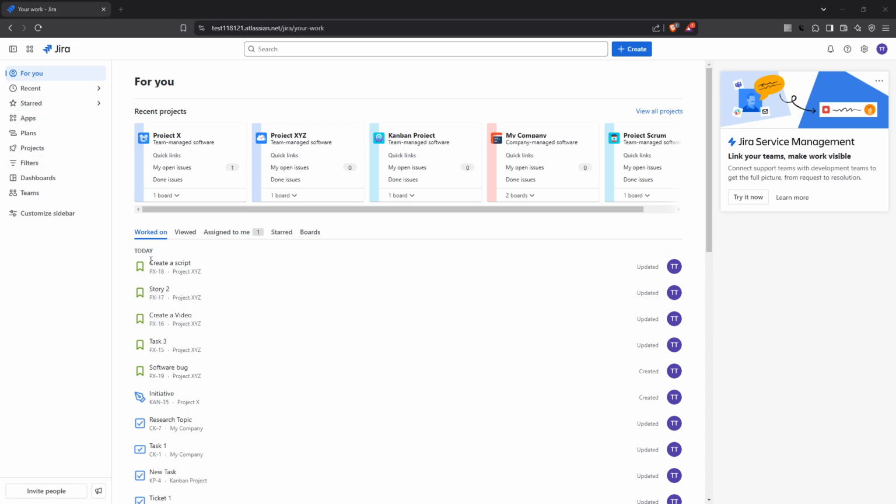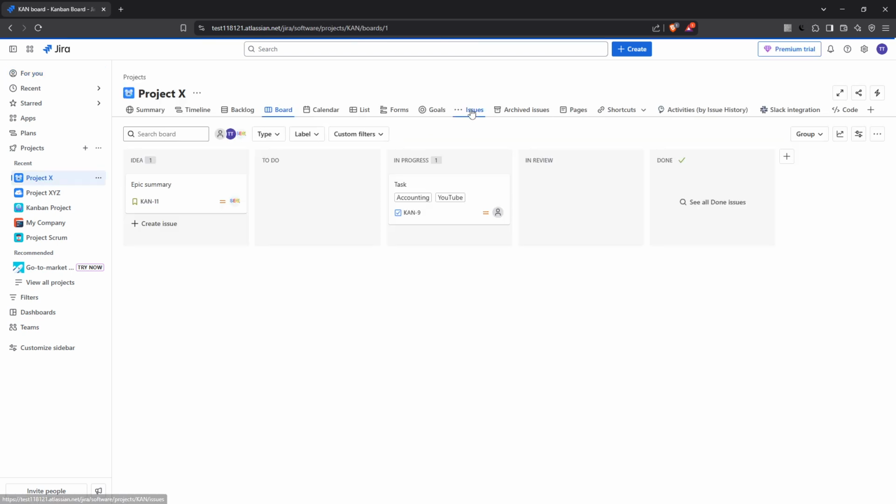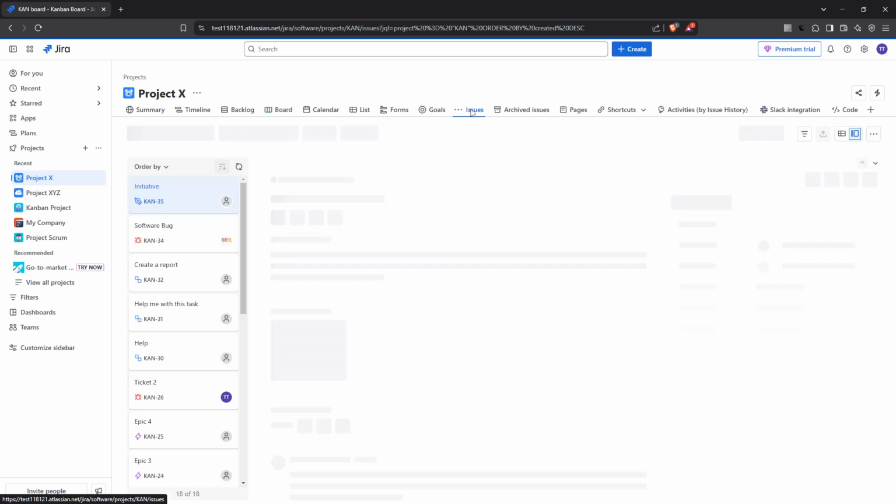Firstly, you'll want to head over to the project where the epic currently resides. Once there, you will see a menu at the top of the screen. Click on Issues. This is your gateway to managing the various tasks and epic responsibilities associated with your project.